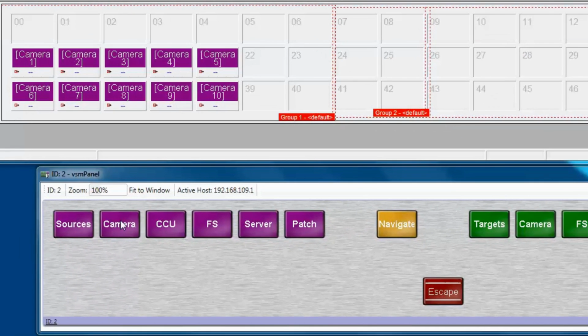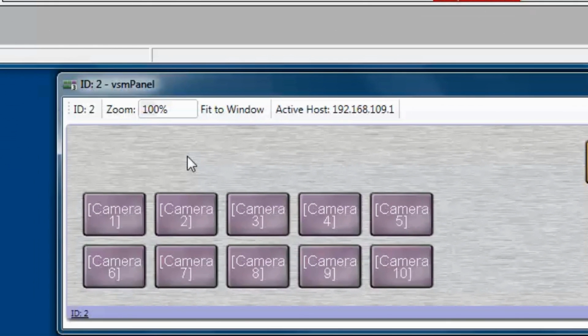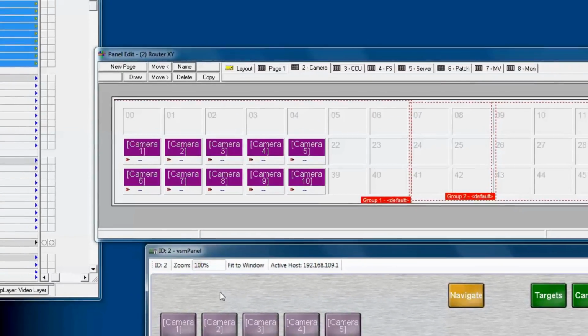Let's click on the camera button on the VSM panel and see what happens. Now it's navigated to page 2, what we call the camera page. And you can see where we placed our buttons. So you may notice that the names for the cameras, camera 1 through camera 10, are within square brackets. Why is that? That's because these camera sources are virtual source destinations, and nothing has been assigned to them yet. We often refer to that as a virtual source target.